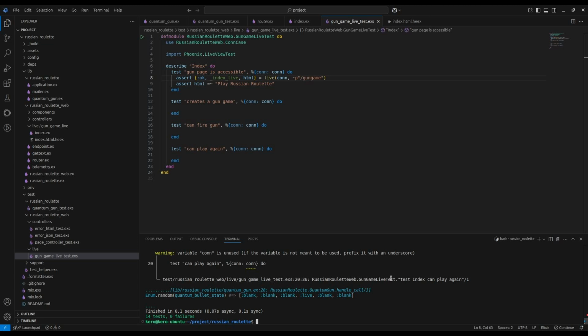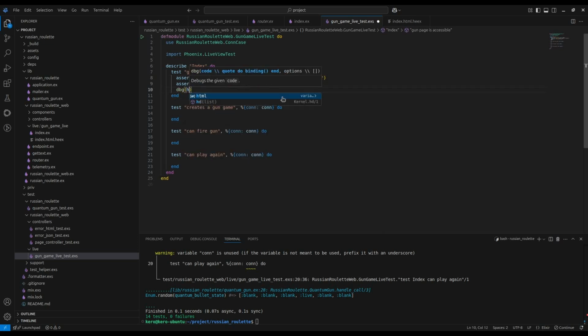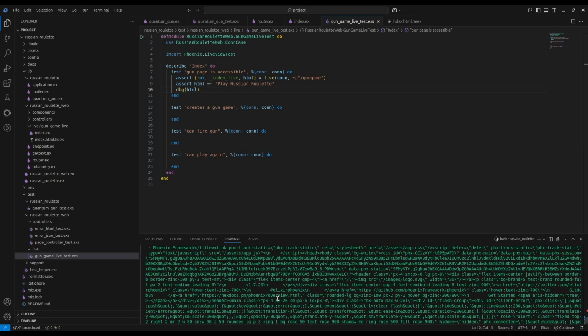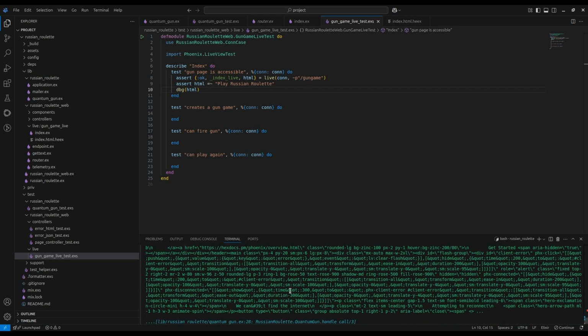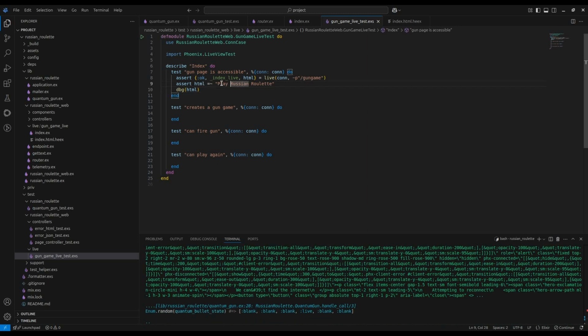So now we can test this. We get gun game. We get what we expect. So that means that here in our HTML, we're getting that play Russian roulette. We can also see what our HTML looks like, and it will look like just regular HTML. So mix test. And you'll see, yep, here's some HTML here, and it's easier to just assert that, hey, in that HTML, we should be able to see the words play Russian roulette. So cool. So we've got that going.